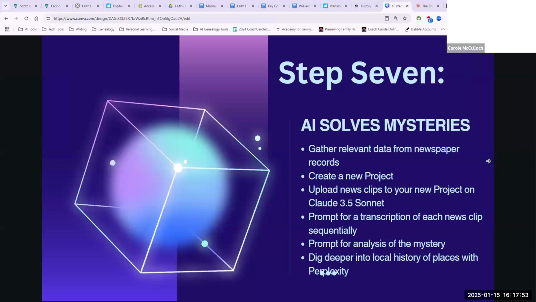In step 7, we're going to use our AI tools to solve a mystery, or at least to clear up some of the anomalies in a specific mystery. In this video, I will go through a number of slides with you to demonstrate how you can do this with two tools, Claude 3.5 Sonnet and Perplexity.ai.